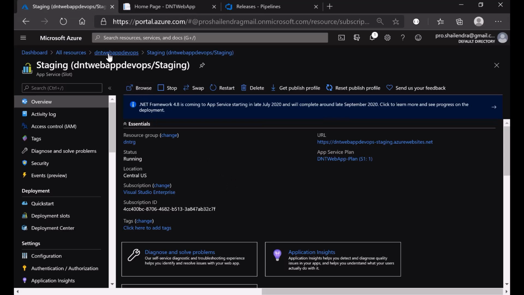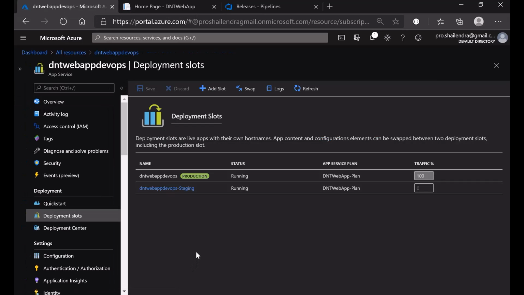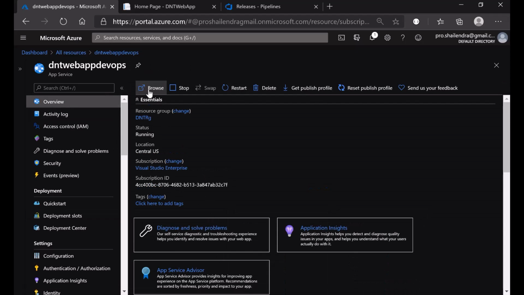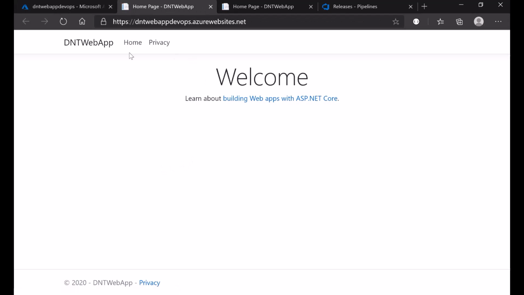Now let me verify these changes in the Azure Web App. This is my production slot. Go to the overview section. Then here browse it. So when I browse it here, you can see I'm getting the deployed code over there. And the same you will find in the staging also, because the code has been deployed in sequence. First it deployed to the staging, then it deployed to the production one.